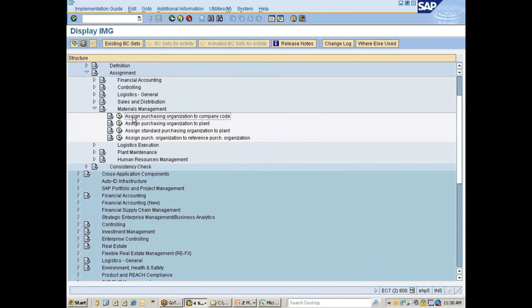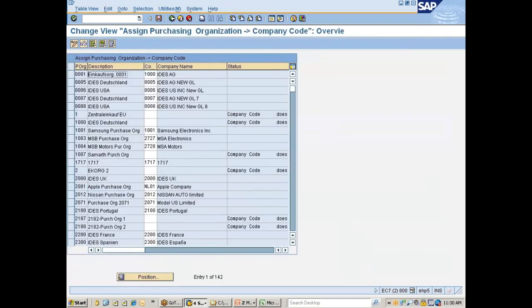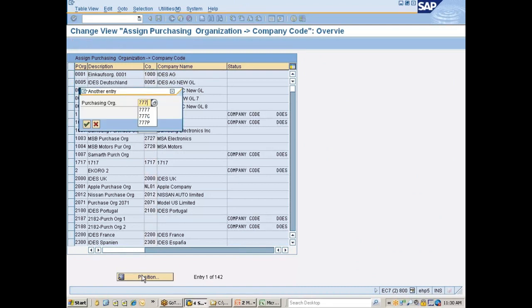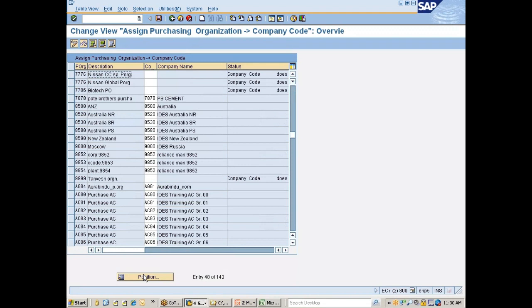Look at here, assign purchasing organization to company code. I have created two purchasing organizations, right? One is 777C, company code specific purchase organization. You see here, this needs to be assigned to company code. As the name indicates, it's company code specific. What's my company code? 777, right?